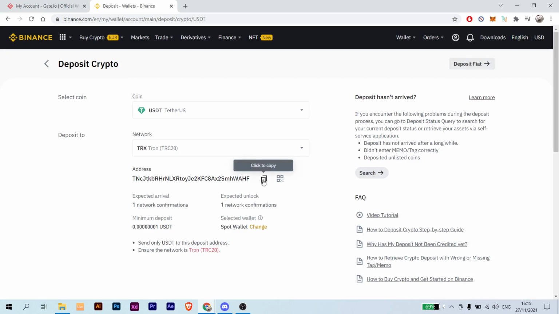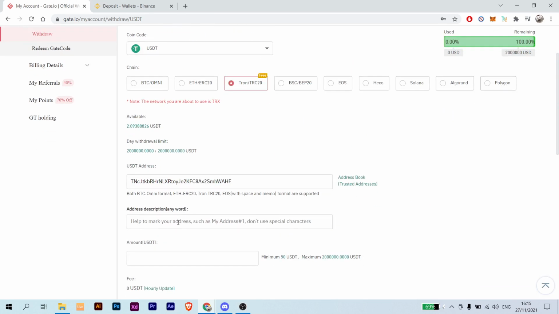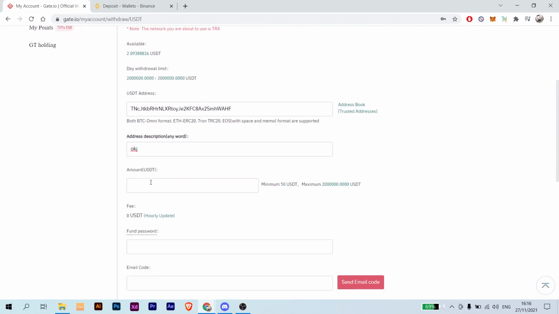and now copy the address, head back to Gate.io and go to USDT address and paste the address. Now here it says to put in a name, any word that you want, because after you use this address it will be saved on your address book. So if you want to do another transfer to the same address, you can use it, and if you don't want it, you can just delete it anytime. Here scroll down and put in the amount that you want to withdraw.